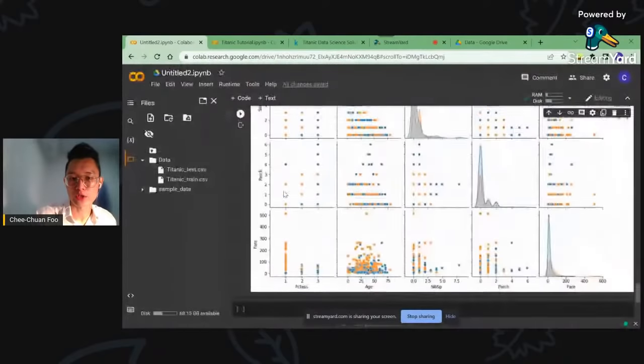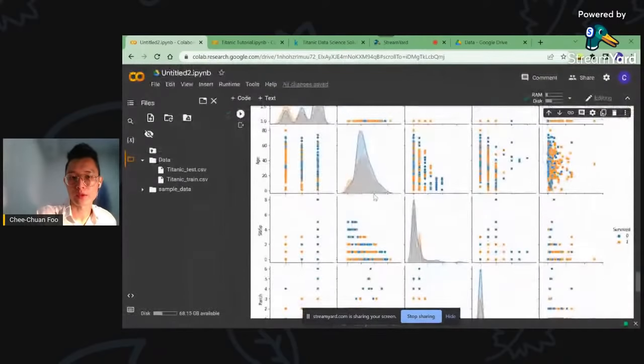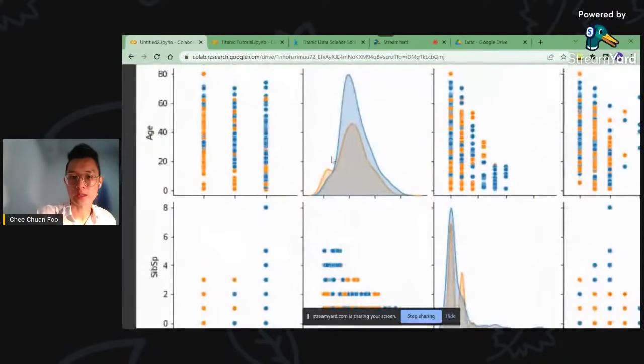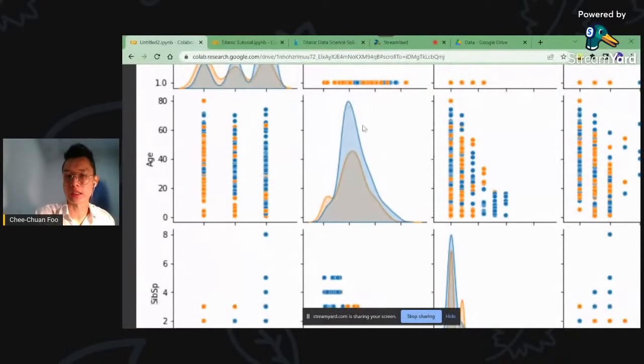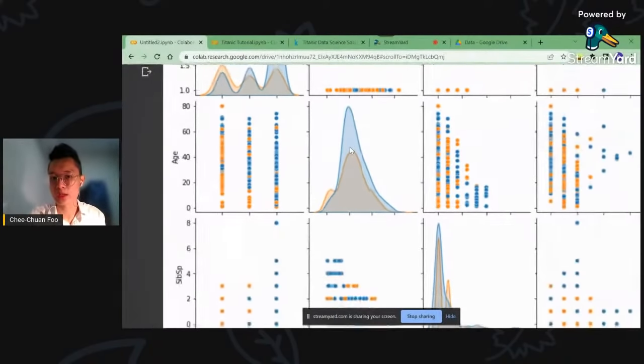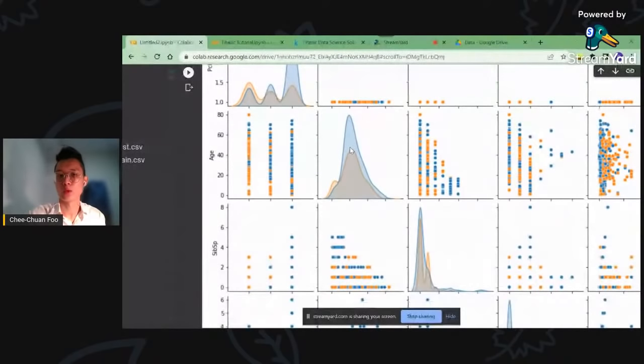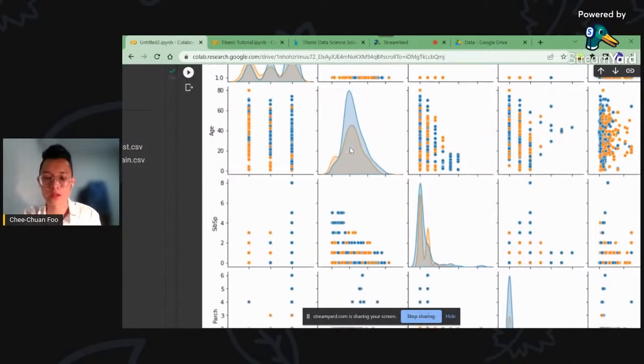What else? Age. As expected, if you are a baby, most likely you can survive. If you are an adult, most likely you will not survive. This alone can be a good enough justification for us to keep the age column instead of dropping it like we did to cabin, right?